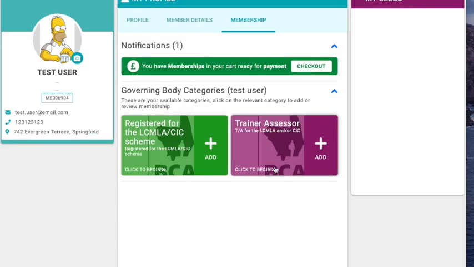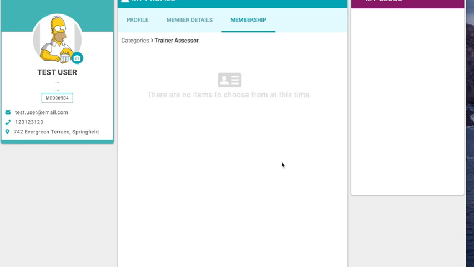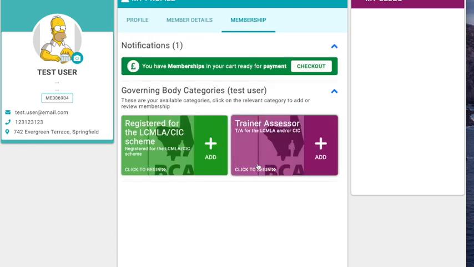It's worth highlighting the trainer assessors membership here. This is only available to people who've got the appropriate qualifications, so yourselves, and you should all have this membership purchased for you at the moment. This is essentially how we'll be managing the trainer assessor fees moving forward. So you'll be able to come into here, click onto this section, and pay for your annual trainer assessor fees. Once you've done that, then you'll be able to add courses to the system and manage candidates through the system.